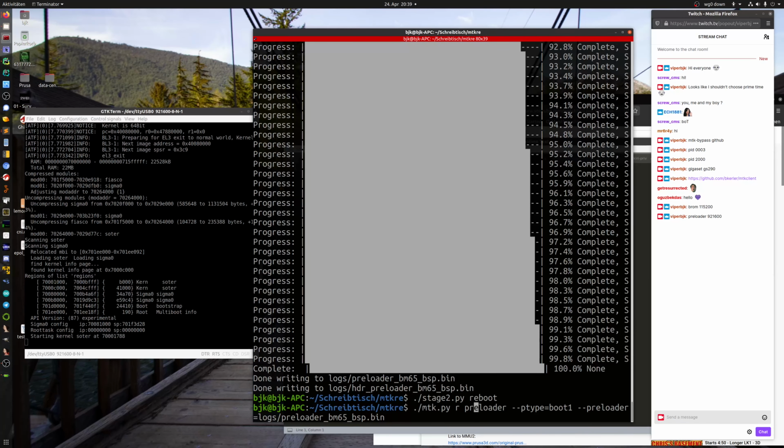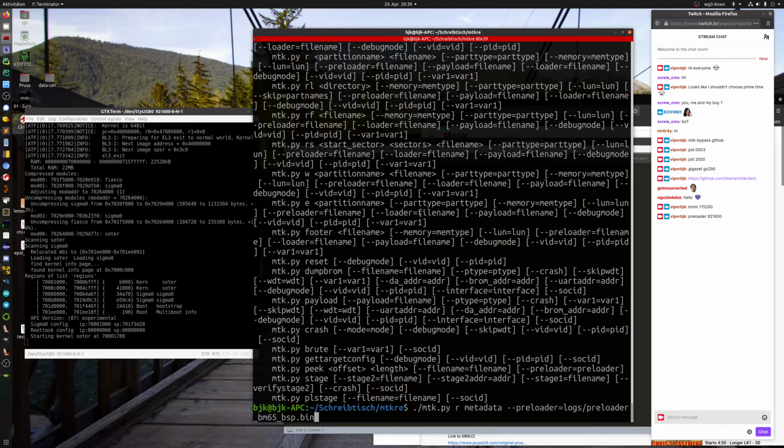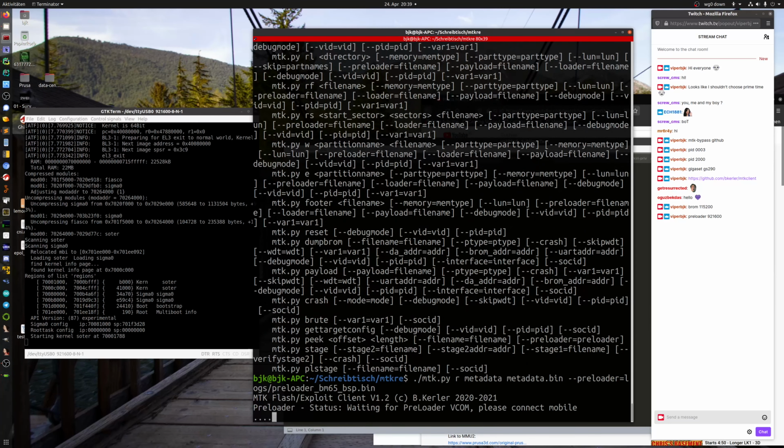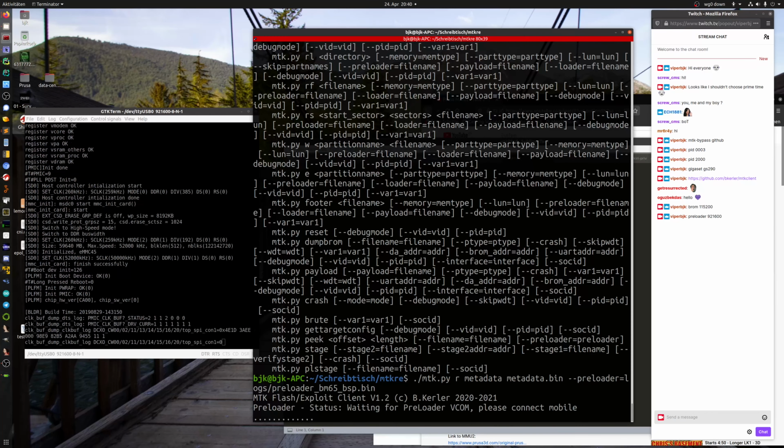But we don't need that, so we're interested into regular partition, which is metadata, which you could dump with SP flash tool as well. So I'm going to power off the device, disconnect USB, that's very important. And once the device has been powered off, we just, okay. Oh yeah, of course. You need to give it a file name where it should be stored to, so we could just call it metadata.bin. Okay. And then just connect.